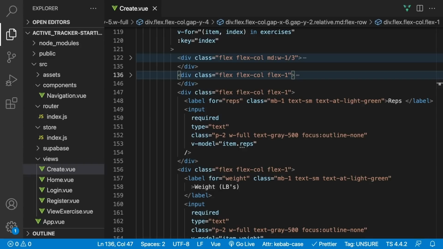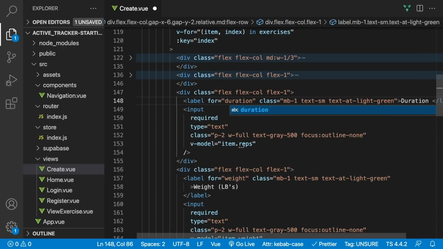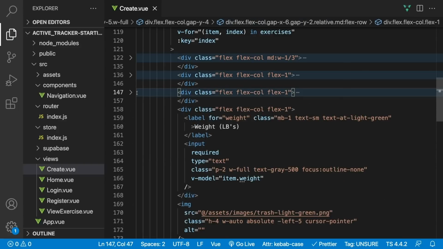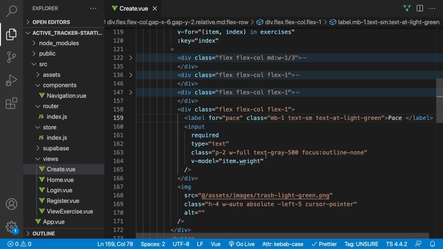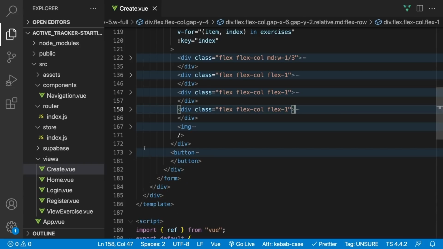Now for the third one, this is going to be for the duration. So we'll say duration here, and then we'll say duration as well here, and then let's change this to item.duration. And then the last one's going to be for the pace here. So we'll change this from weight to pace, and then we'll change this label to output pace here, and then for the item we'll say item.pace like that. All right, and that should do it for the inputs for our cardio type, and everything else will be the same. The image will be in the same position, and the button will be the same.